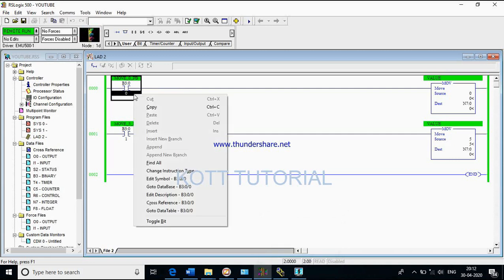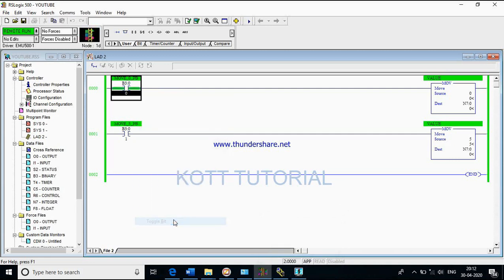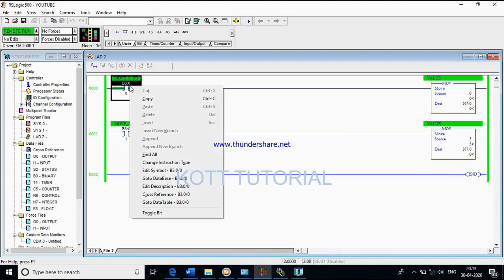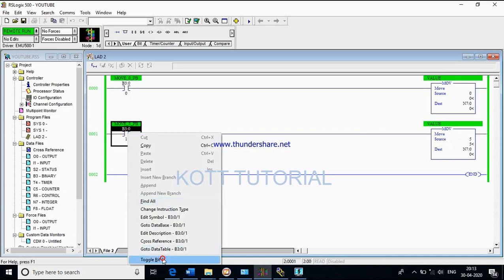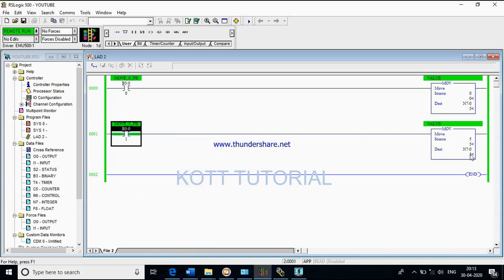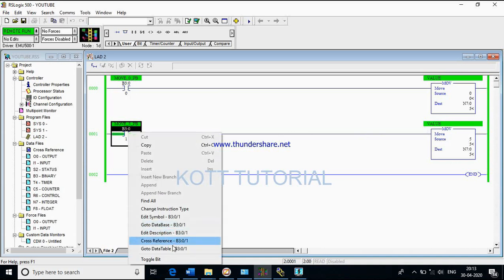Okay. Now if I am modifying the value, the toggle 0 would be moved. If I want to move 5 to N7:0, 5 is moving on to N7:0.